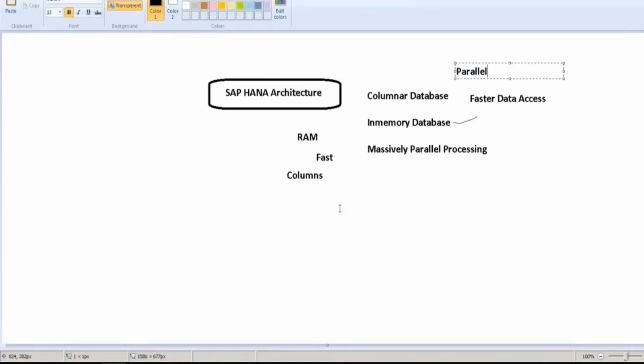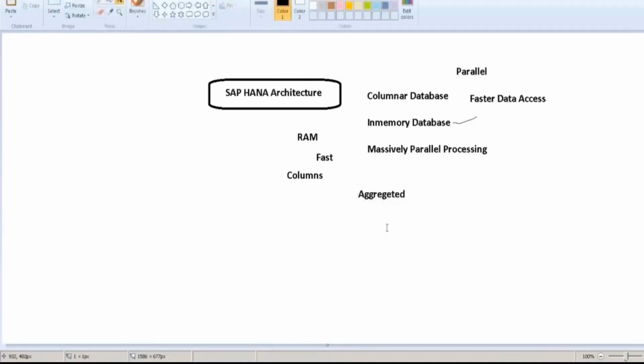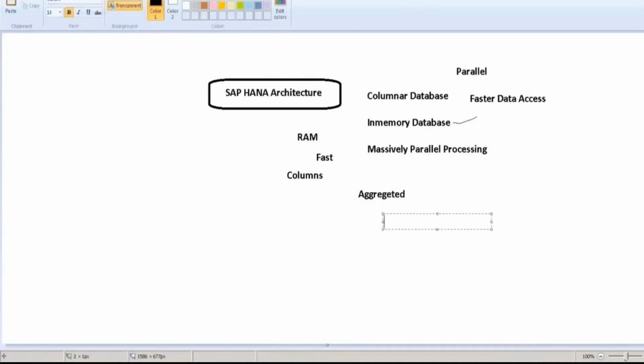If multiple columns need to be searched or aggregated, then each of these operations can be assigned to a different process of a core.